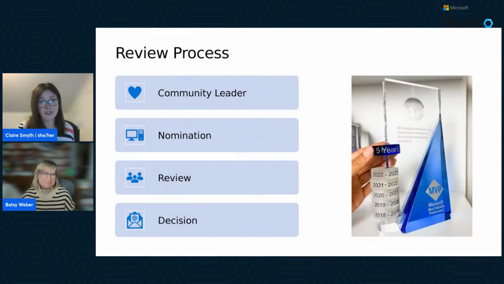So once you've been in the community for 12 months or longer, and you've been actively doing activities, you may want to think about coming into the MVP program. It's amazing to be a community leader. And as Betsy and Alice have both said, we are looking for people who are doing a lot of community activities and have deep technical knowledge in particular areas. You can be nominated to get an MVP, and that comes from an active MVP or a Microsoft employee. They're the only people that can actually nominate you.